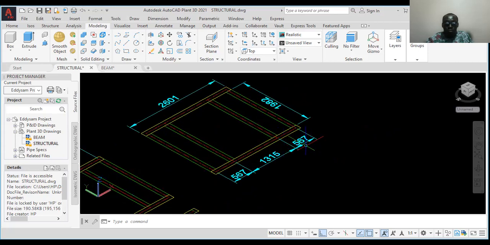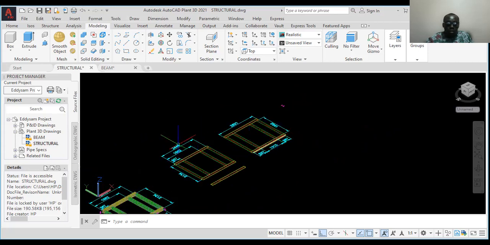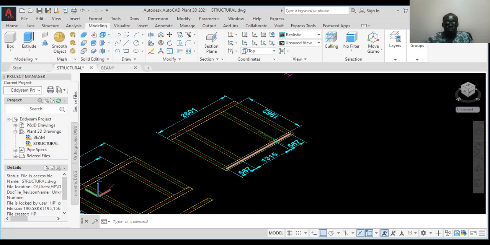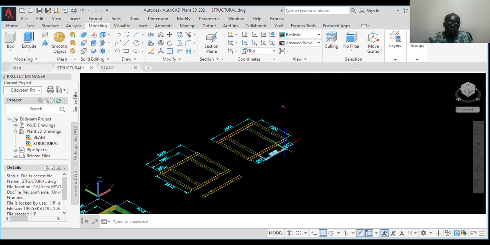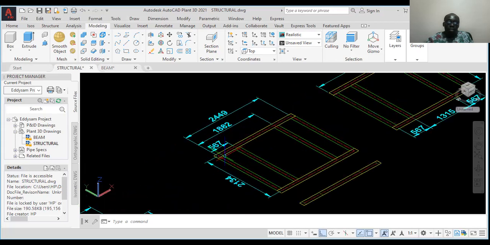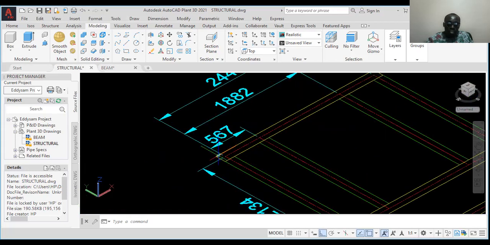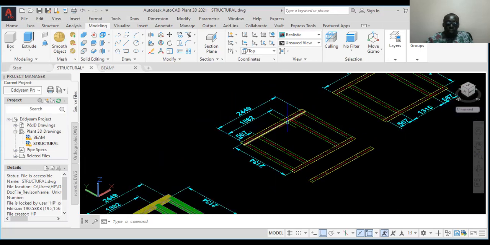Then the last one is going to be 1882 plus, from here to here is 567. You're going to add 567 to 1882, which is going to give you 2449. So from here, the beginning is 0. Here is 567. This point is 1882. This point is 2449.